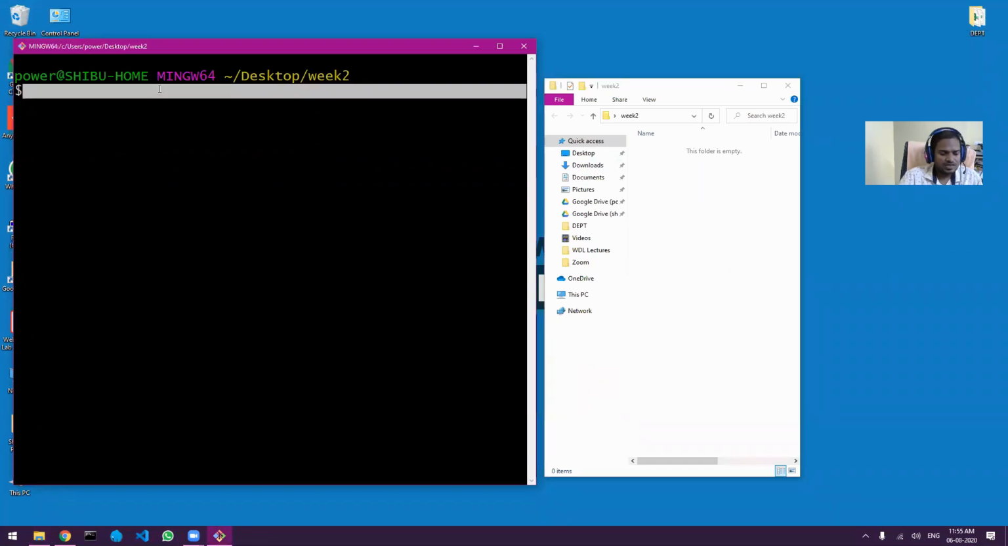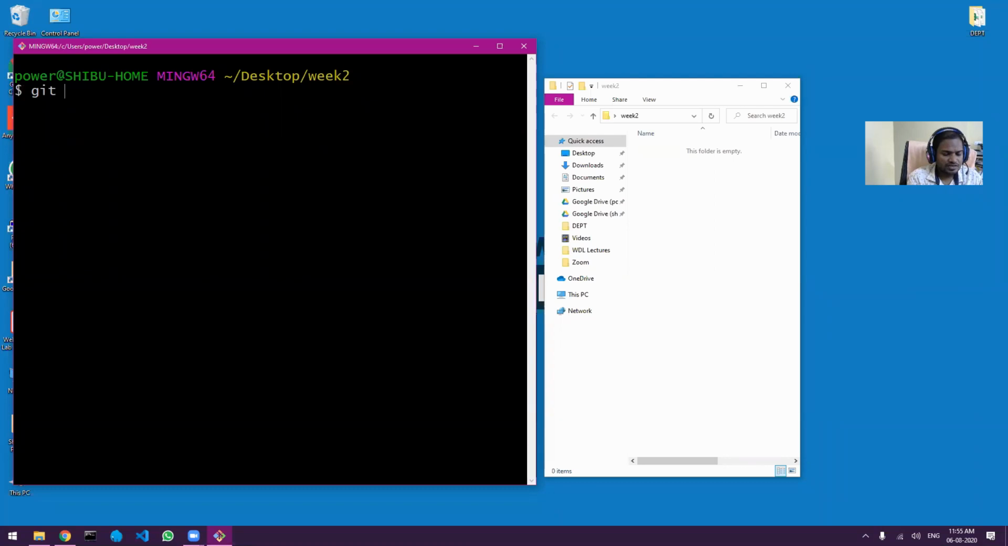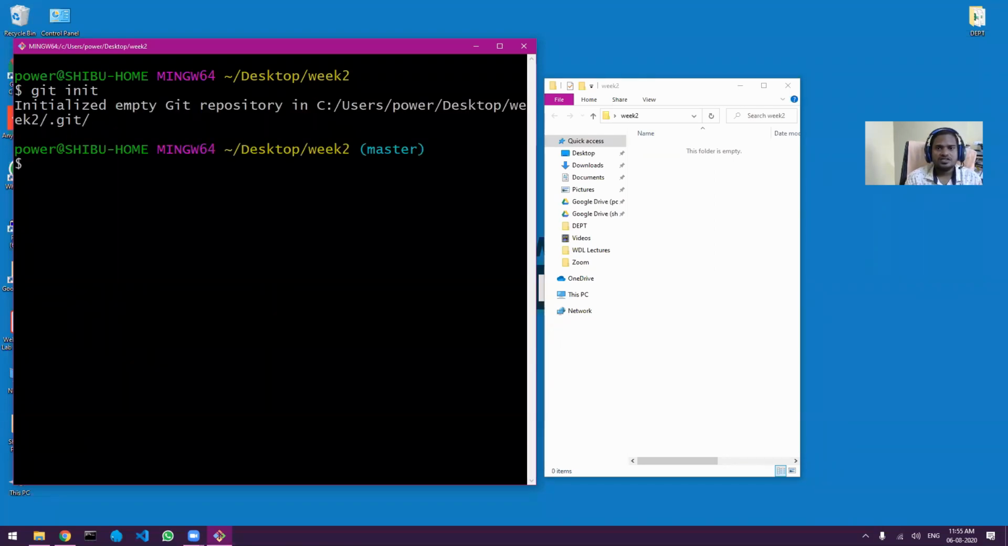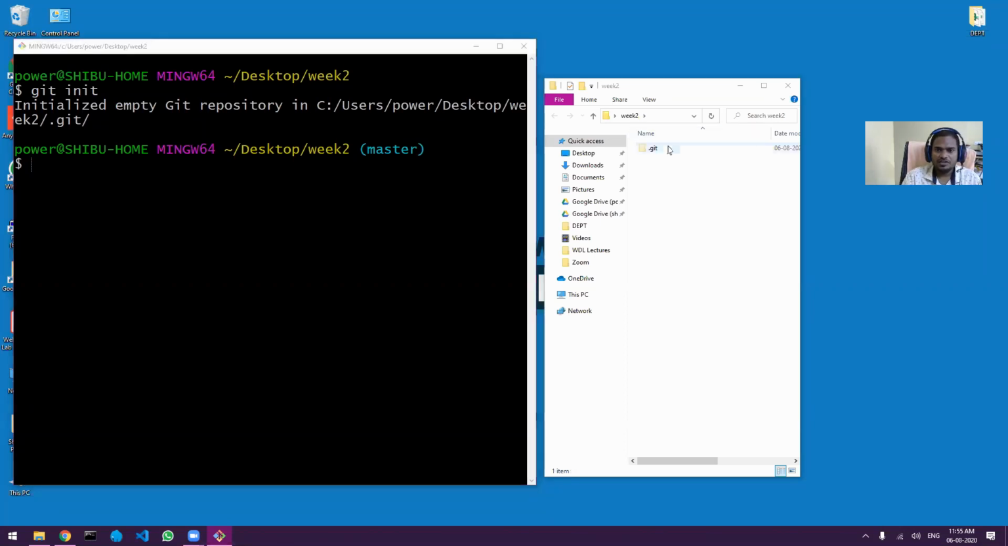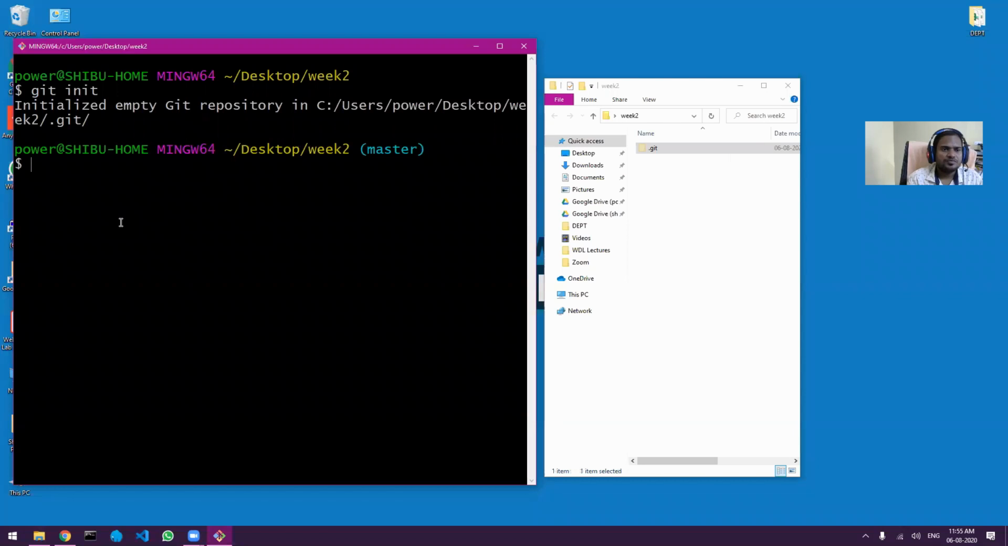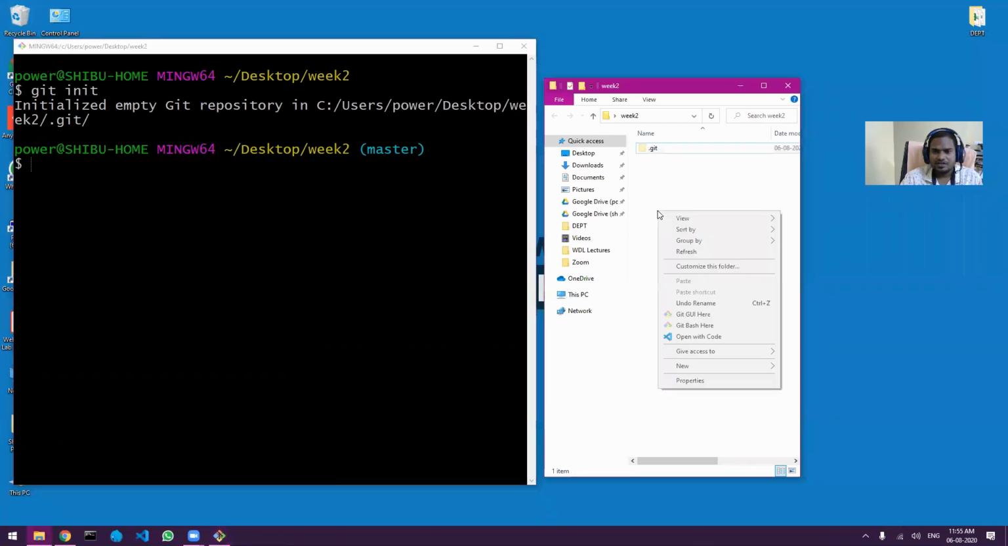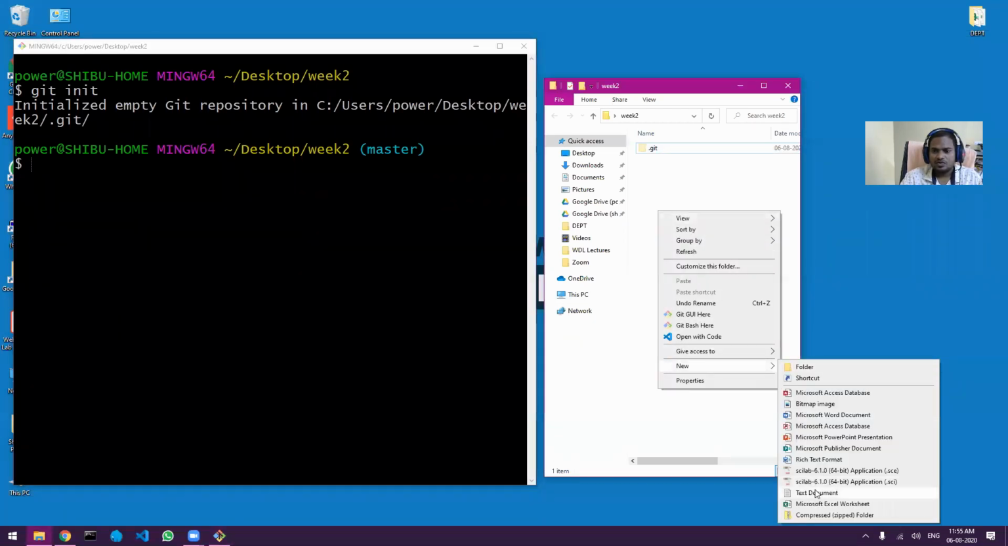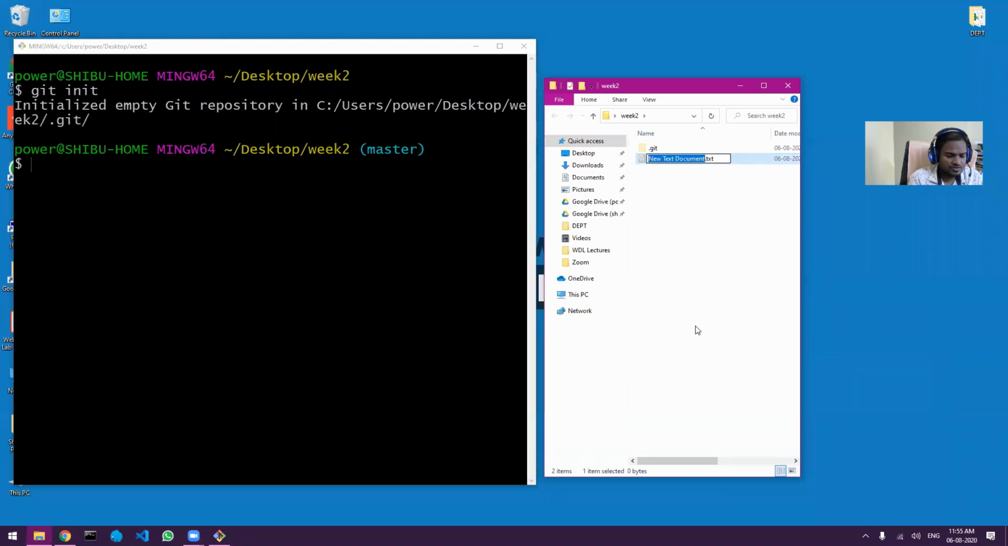Let me quickly go ahead and do git init. As soon as I do git init, you can see a .git folder is created here, right? That means your git repository is created. Now I can start creating files. Let's say right click, new file. By default you will be on the master branch, right? So let's call it m1, because it is my first commit.